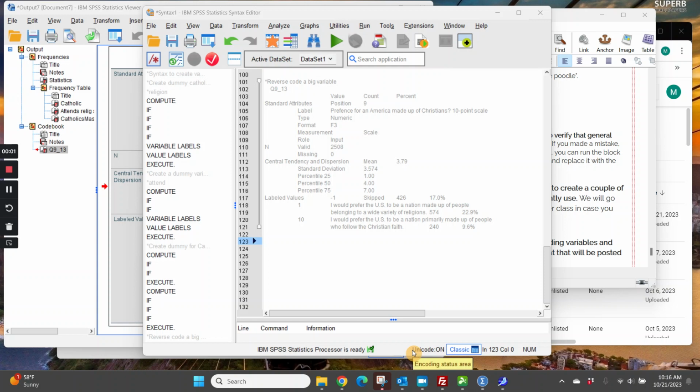Hi there, folks. I'm putting together some screencasts on how we can use compute and if to recode variables quickly or to create new variables in ways that are useful for us. One of the most common ways to use compute together with if is when you're trying to reverse code a large variable. We could, of course, use recode, right?